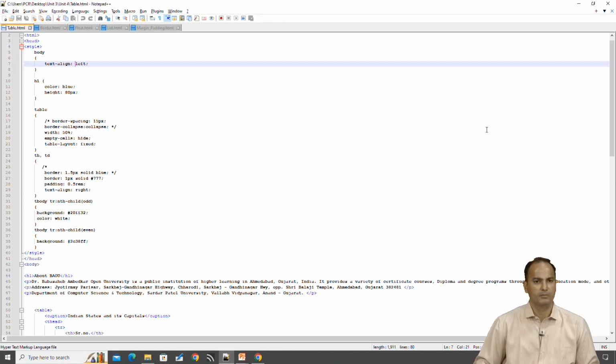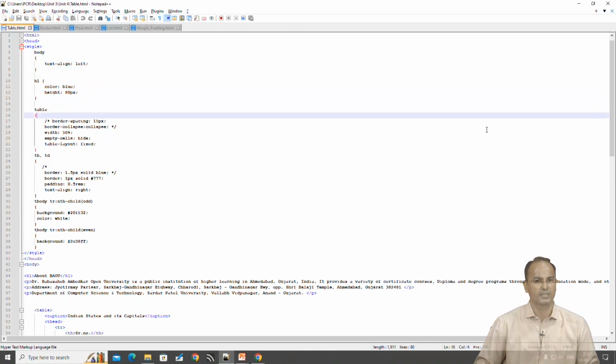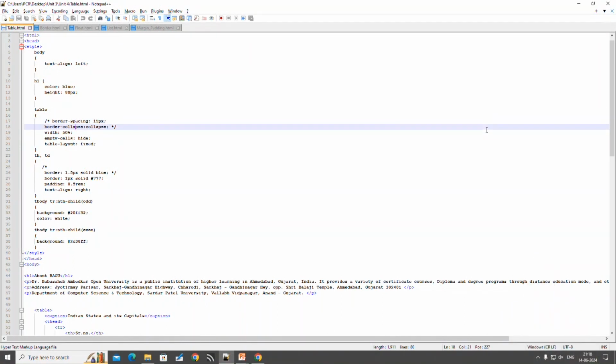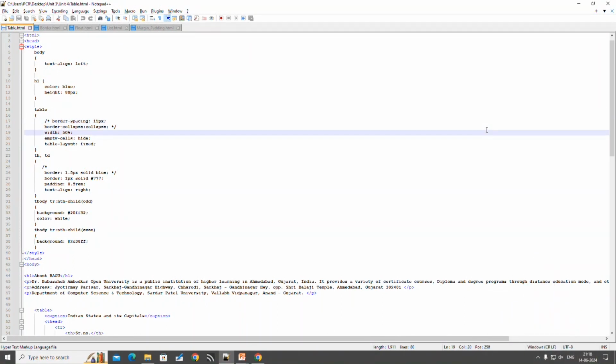For body, we have simple alignment left, H1 has a color and height. For the table, these lines are commented, but we have set width 50%. Then table layout we have set fixed instead of auto. Then table header, and this is a grouped selector, as we already discussed, TH and TD. For that we are specifying the border as 1 pixel solid. Then padding we have set to 0.5 rem. Text alignment is kept right.